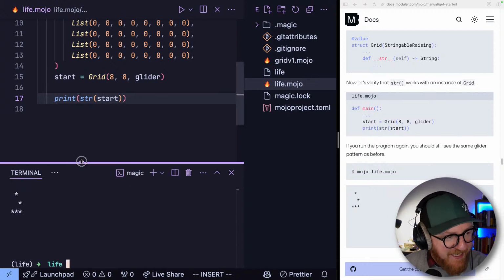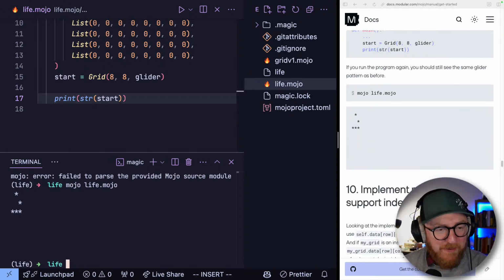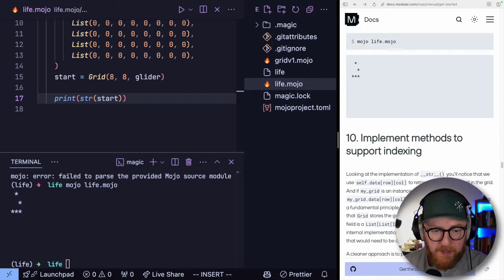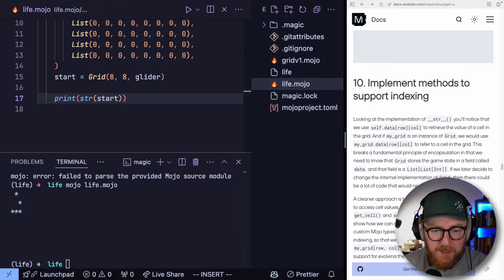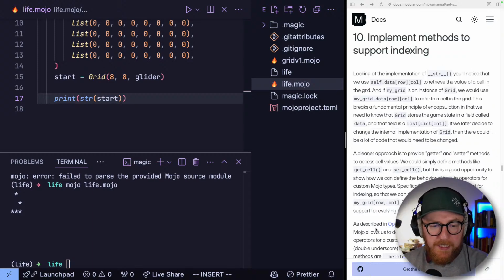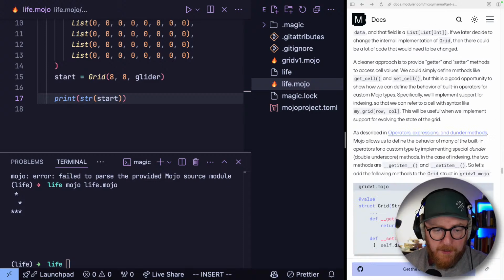Okay. Again, it's another step where nothing's really changed, but how we've done it has worked well. So implement methods to support indexing. Looking at the row implementation nodes that we use, row, columns, retrieve value, would use to refer to a cell. This breaks fundamental calculation. We need to know the grid stores. Yeah, it's true. A cleaner approach is to provide a getter and setter to access values. We can simply define methods like get cell and set cell, but it's a good opportunity to show how we can define behavior built-in operators for custom Mojo types. Specifically, we'll implement and support indexing so that we can refer to a cell, row, column. It's useful in implementing.